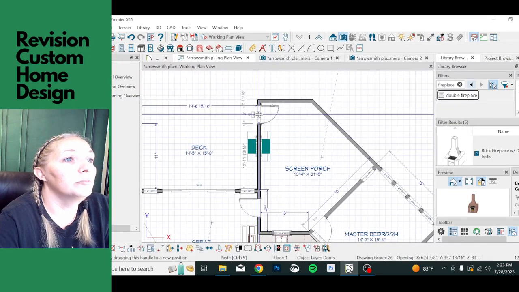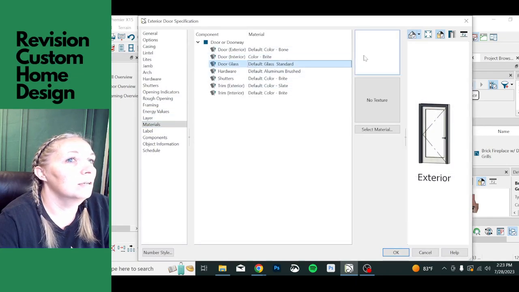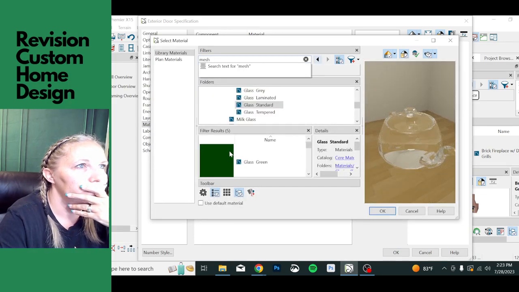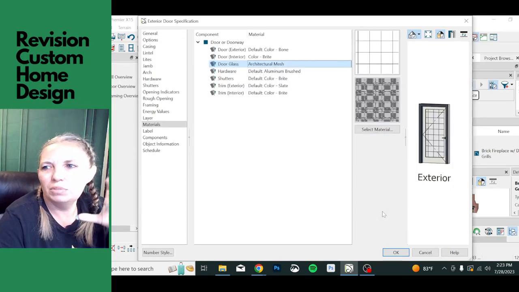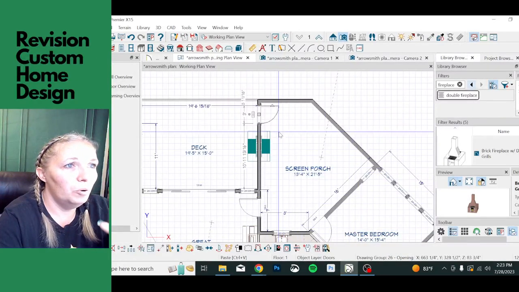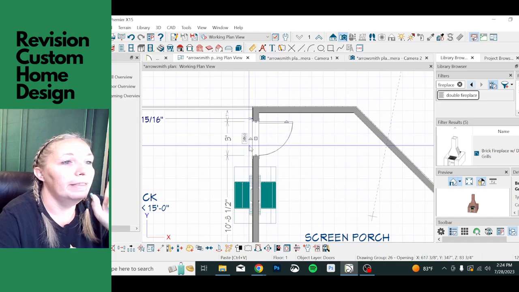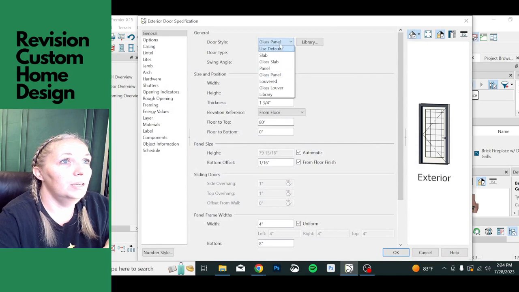Okay. We want to change the material in the door. So instead of the glass, I want to use this architectural mesh, because I've tried using like a screen material and it just doesn't look right in 3D, and this gets the point across pretty well. Then I'll copy and paste, but this time I want it to be fixed. Instead of glass panel, it's just slab.